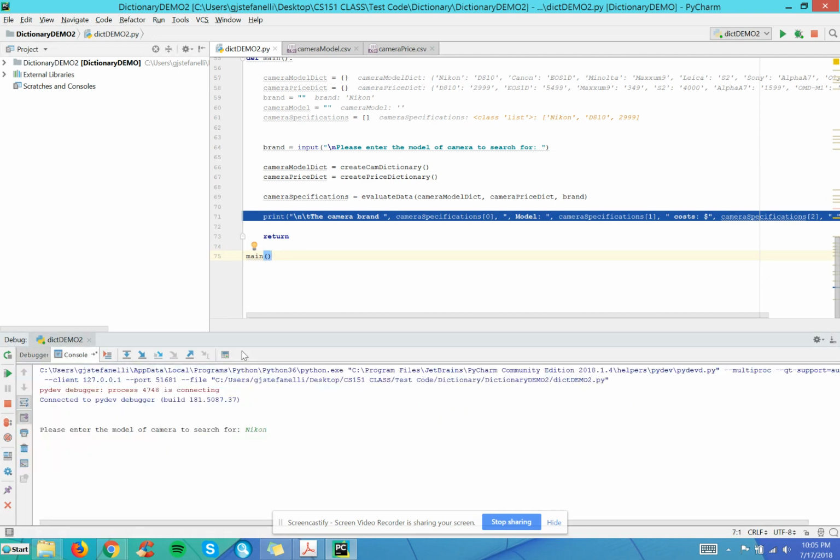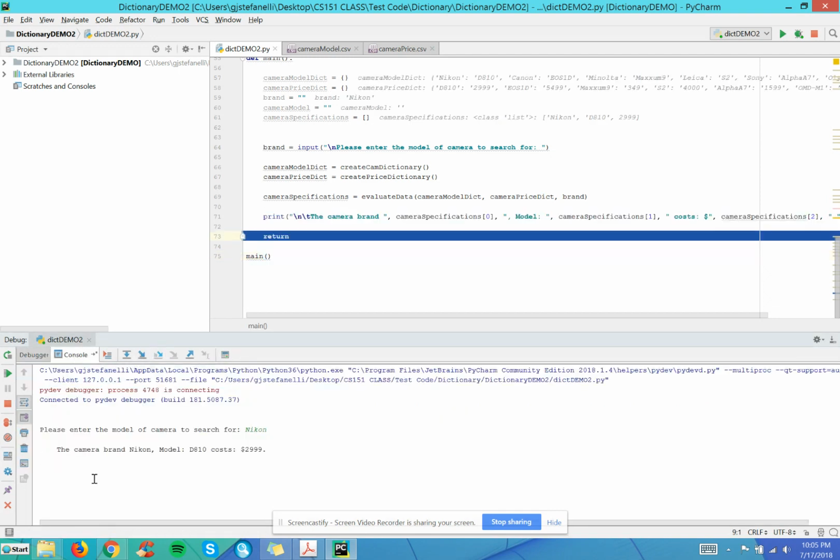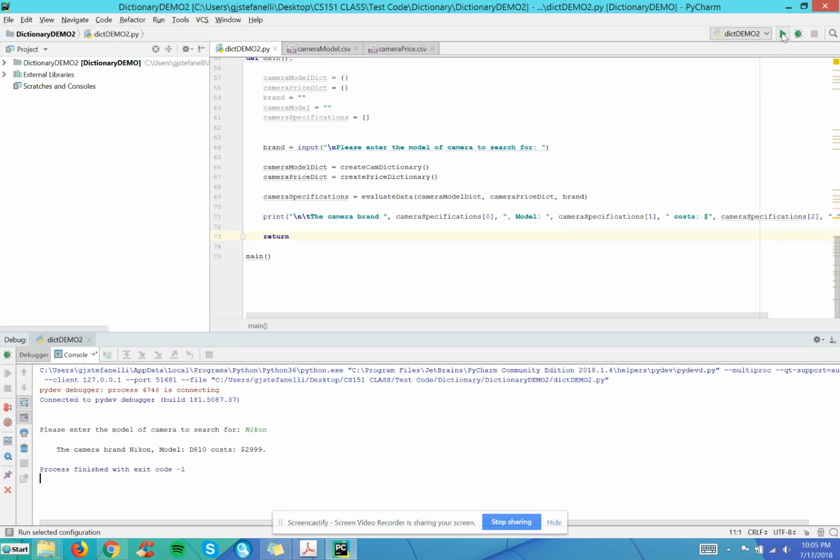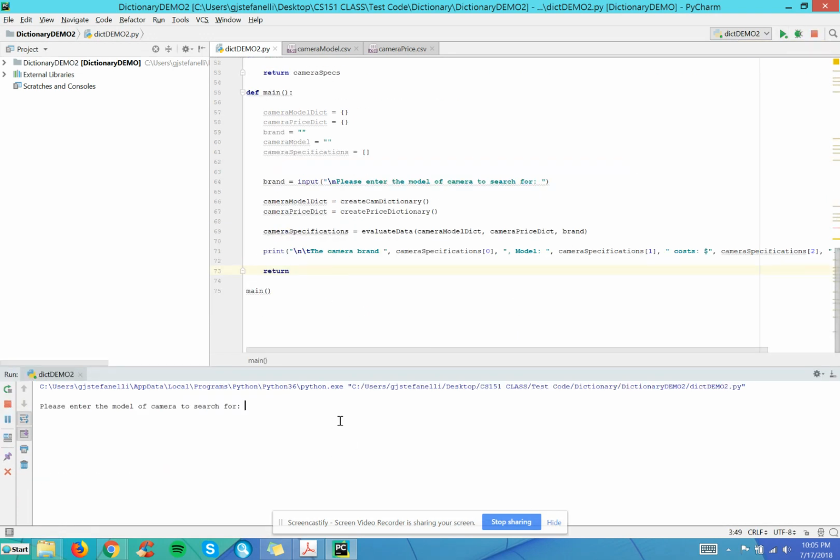So let me go to the console, and let's see if this works. Single step, there we go. The camera brand Nikon, model D810, costs $29.99. I'm going to go ahead and stop this, and I'm going to run it full because I know it's working. Let's try Leica.